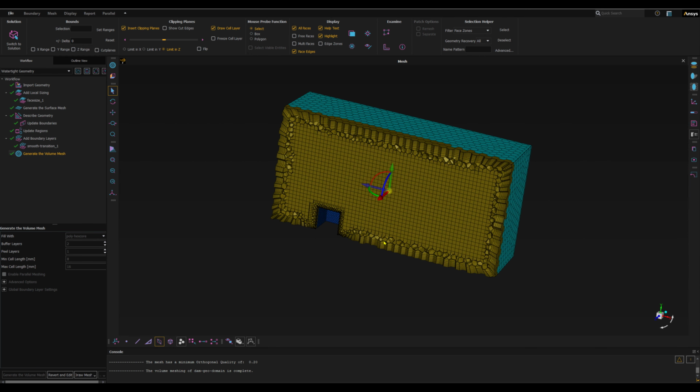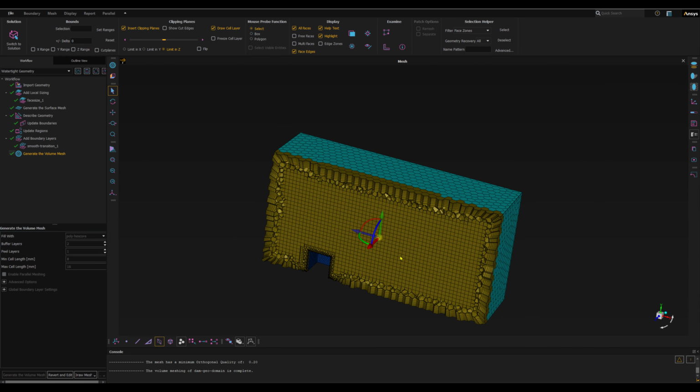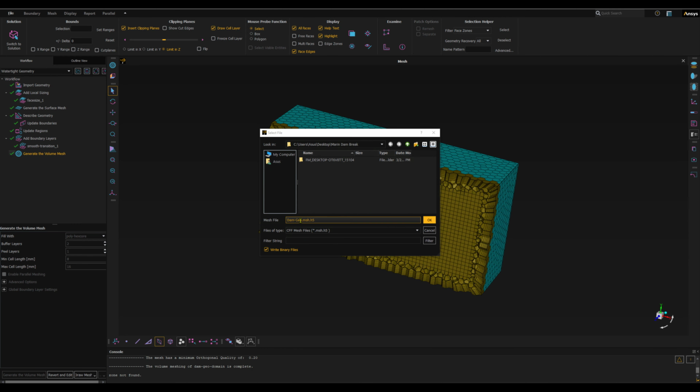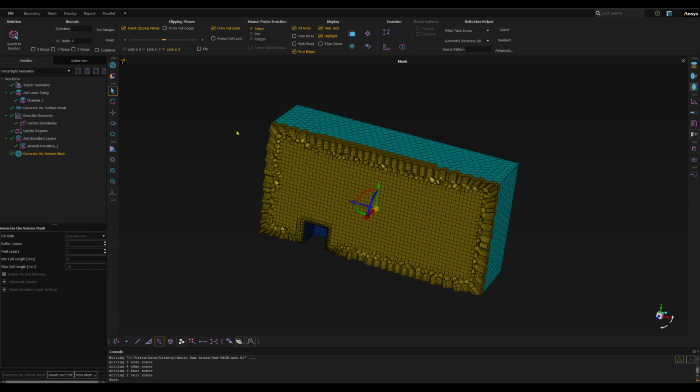So the process of generating mesh has been completed, so I can simply click on File, Write, and Mesh, press on Mesh, and then change this name from dam geometry to dam mesh, and press OK. So I can save the mesh file here. So that's it for this part of this tutorial course.